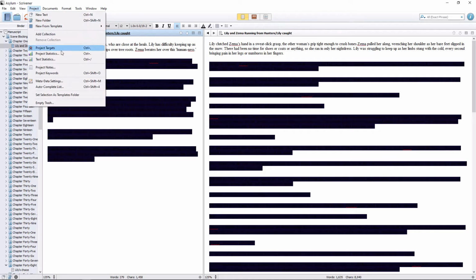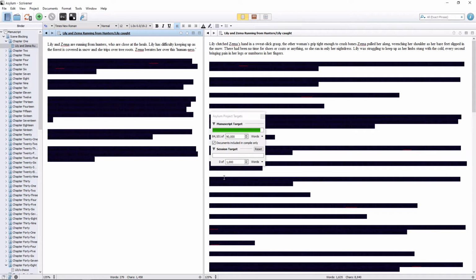You can also go here, you can set targets. I had a manuscript target of 90,000 words, but as you can see, there we go. This is my current word count of just my first draft, and I still have 4.5 chapters to go.